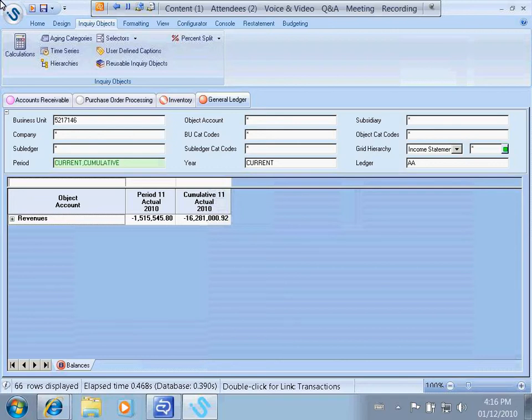Okay, so let's do two more things when we're done. We're going to add a cost of sales, and we'll add a gross margin. So to add the cost of sales, go to the Inquiry Objects tab, select the Hierarchies button. When it comes up, we're going to press Edit.